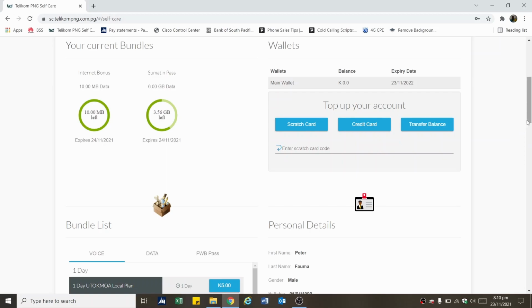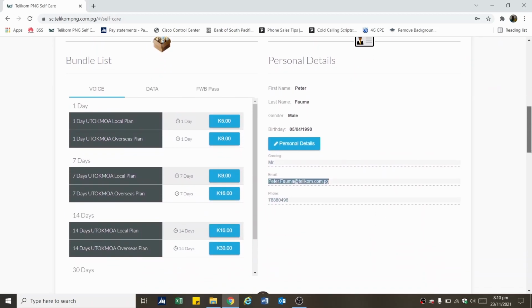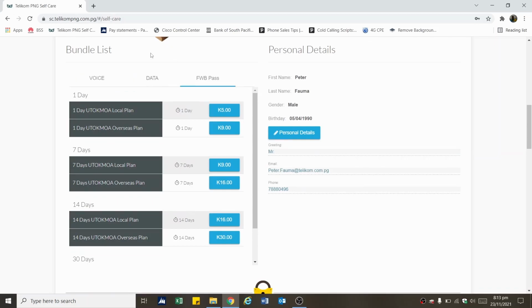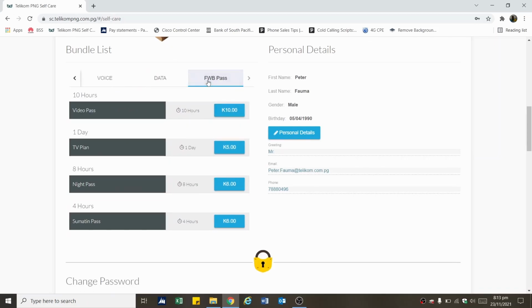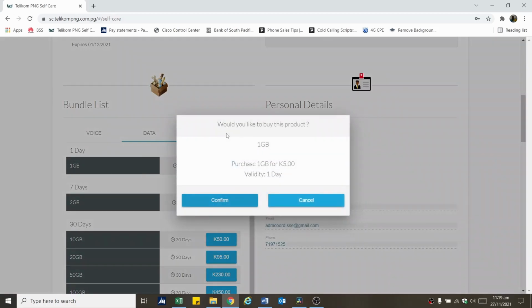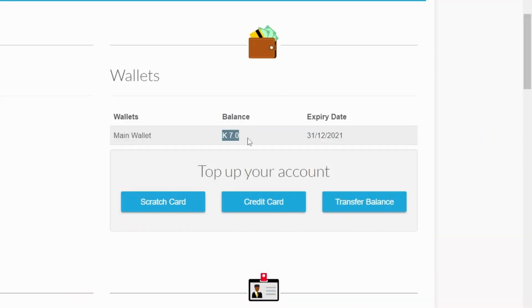To subscribe to your preferred bundles, after topping up your account, scroll down to voice, data, FWB or AdSupass buttons under bundle section. If you're getting a voice bundle for calls, click on the amount button beside your chosen plan. Same goes for data and special passes, if you're subscribing to them. Clicking on the amount tab will bring up the confirmation menu for you to click on the confirm button to complete your selected bundle purchase. Ensure to do this before calling or browsing as not doing so will eat up your main wallet credit balance.